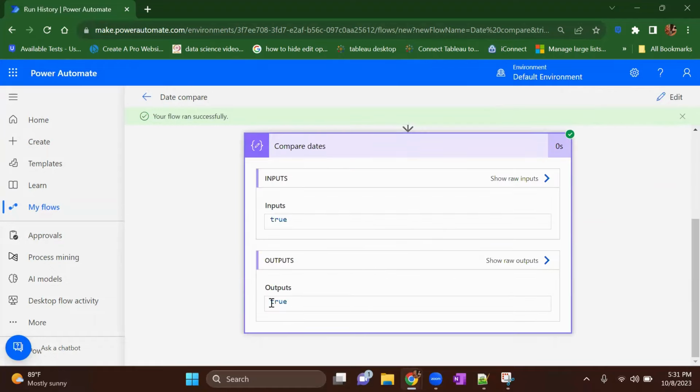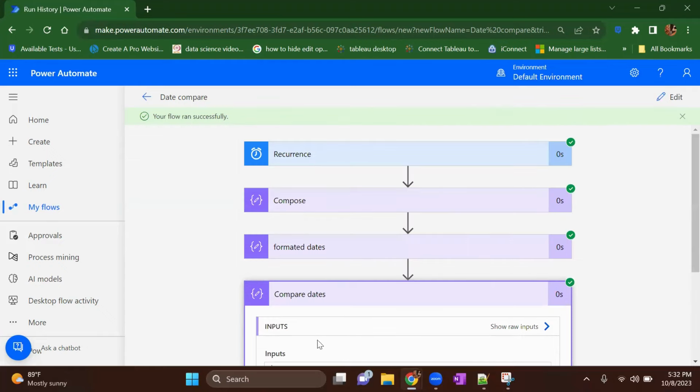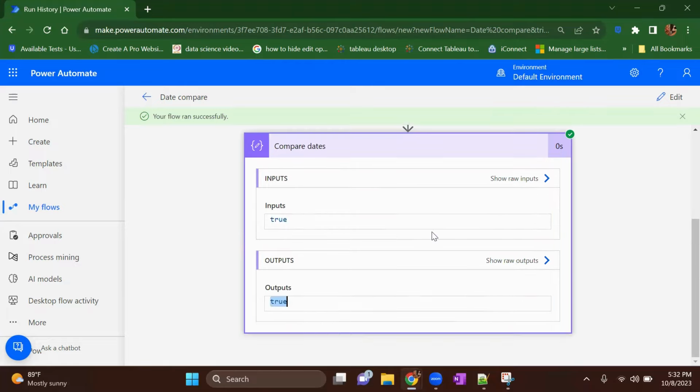So as expected, it has returned true because one of the dates has matched with the condition which we have provided in equals. Okay. So in this way, you can compare your dates. In place of the static value, you can provide it from your data source, either you're using SQL or Excel or Dataverse or SharePoint as a data source. You can provide that column value in that equals condition.